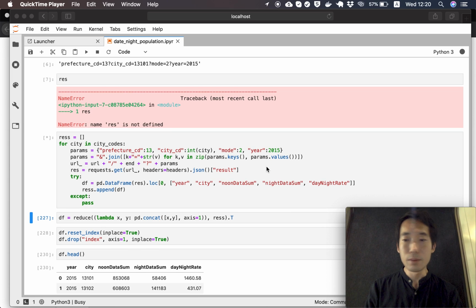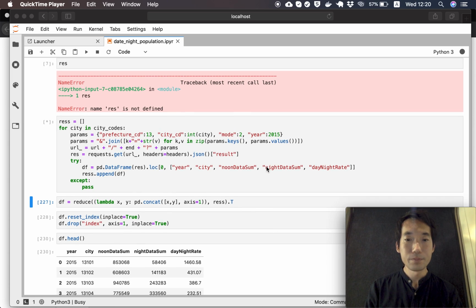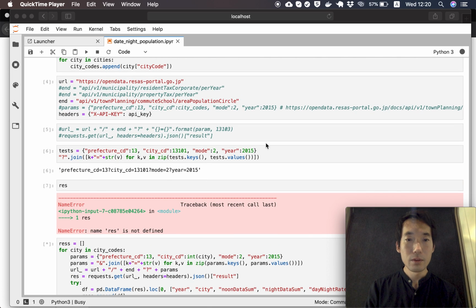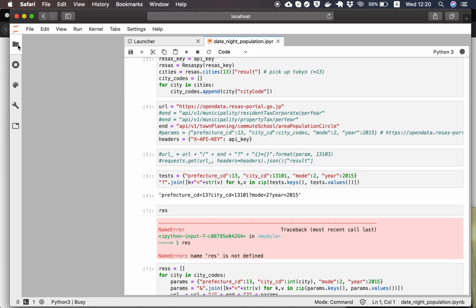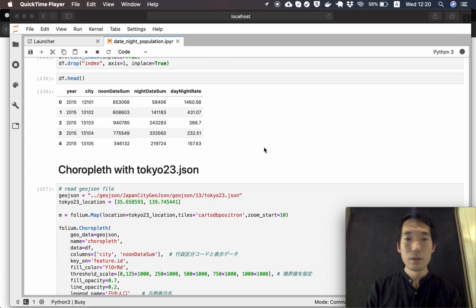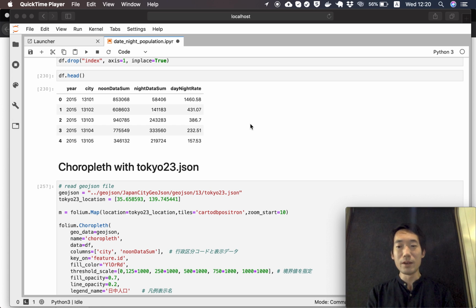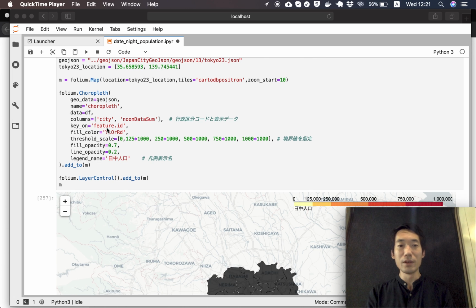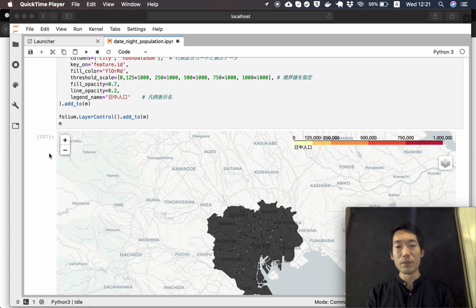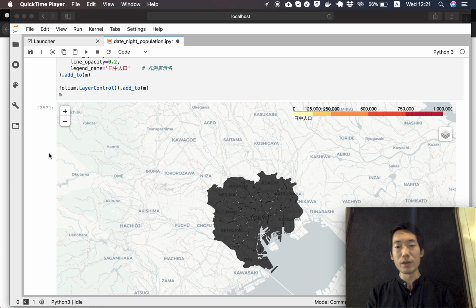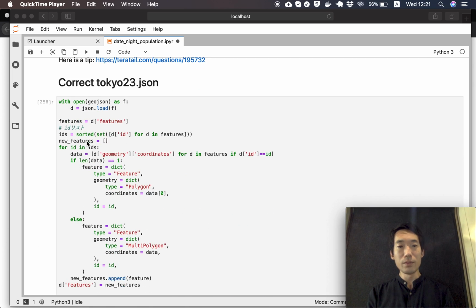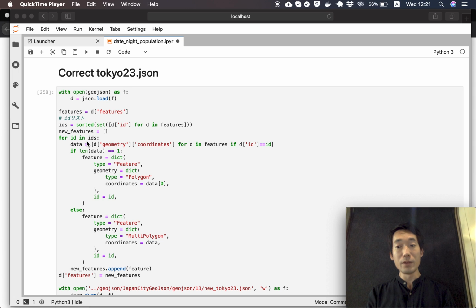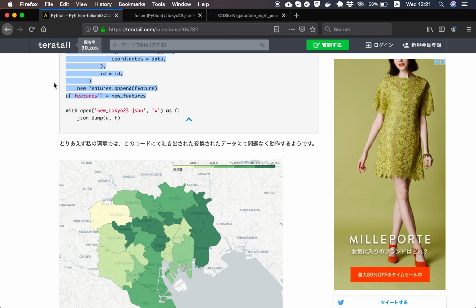Okay, it takes a bit of a long time. I changed my strategy. I'll show you just the output of this IPython notebook. Here you can see the first results using the original Tokyo23.json, and you run this code, which is introduced in this page as a solution.